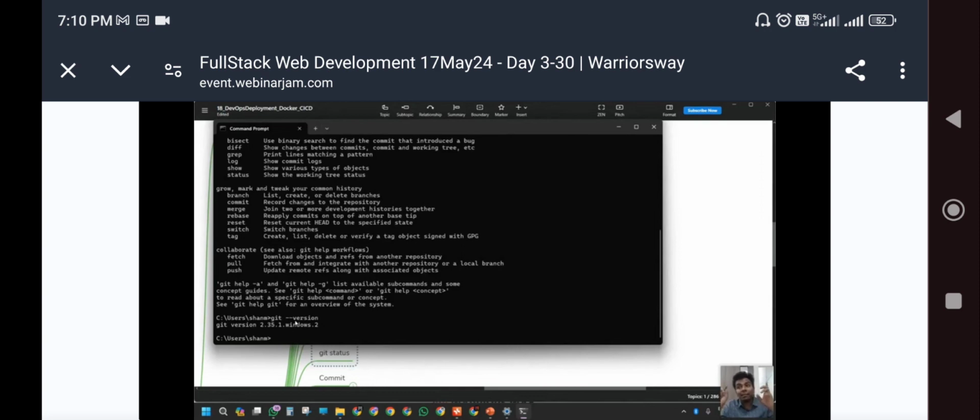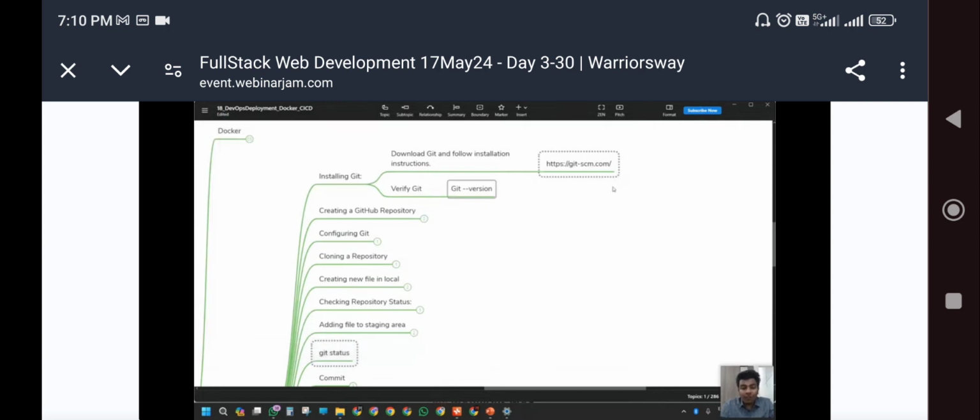And while installing, make sure if there is any option shown like add path to the environment variables, please enable that and complete your installation. And then just do a restart, or just close the command window and open it again. If you type git space hyphen hyphen version and enter, you should be able to see the git version. So once you have got that, that's it. We have successfully installed git in our system.